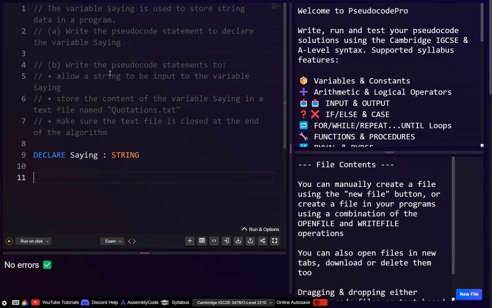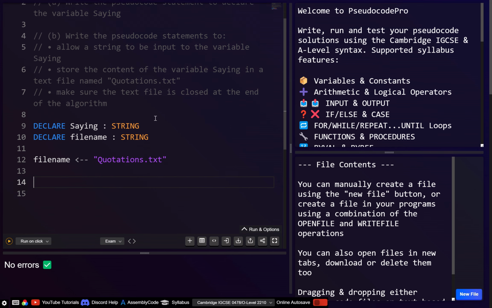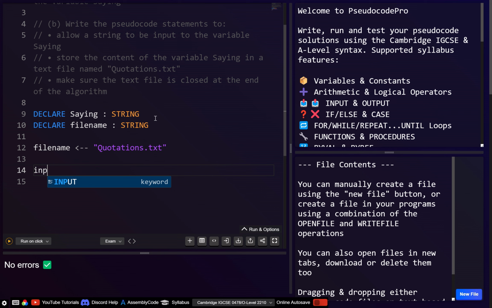Here, if we want, we could declare another variable. Let's call it file name, although this one you don't have to do. I'm just going to go file name and assign this quotations. Then first we want to ask them to input something into saying, so let's go input saying.